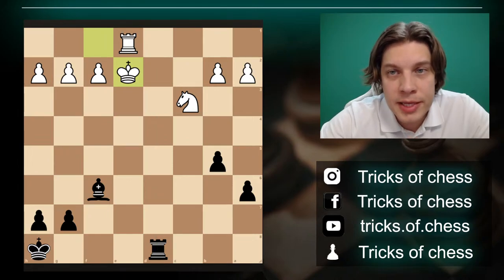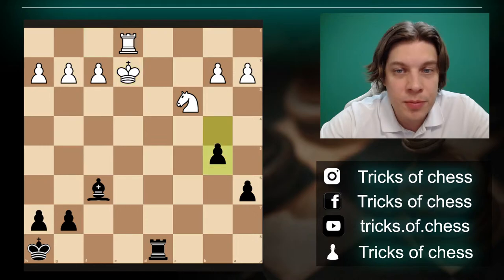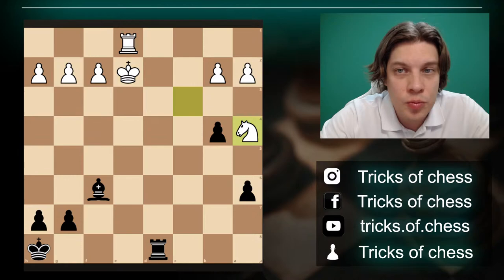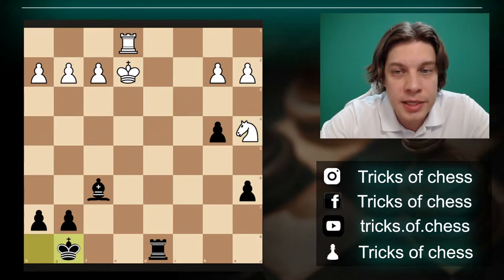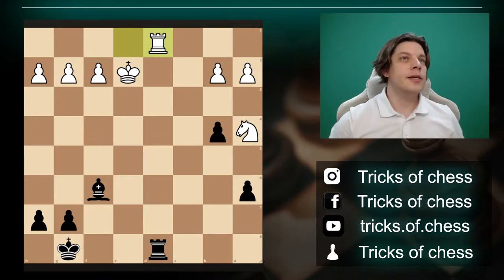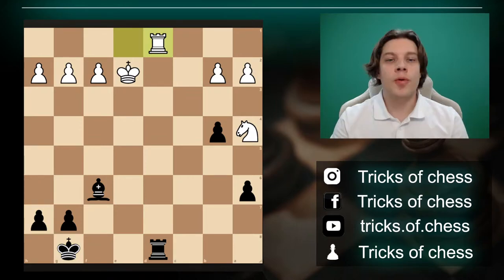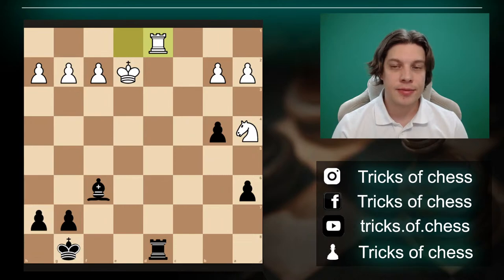Peter played in a different way, but he has a concrete idea. He played b4, forcing the knight to get to the edge to protect the pawn on b2. And then he played king g8, which is a good move. Rook d1. Well, and this is where black made another mistake.